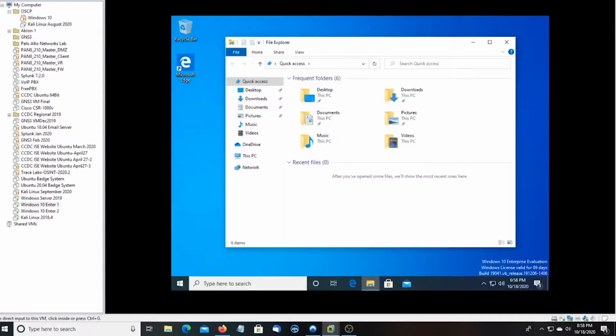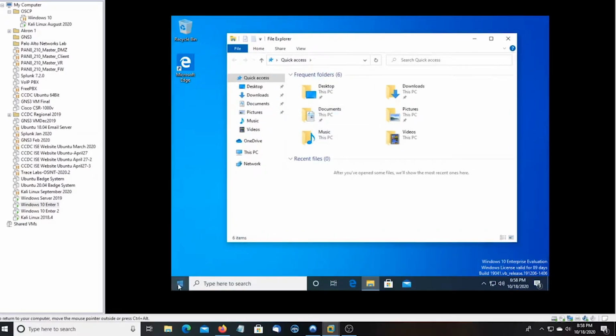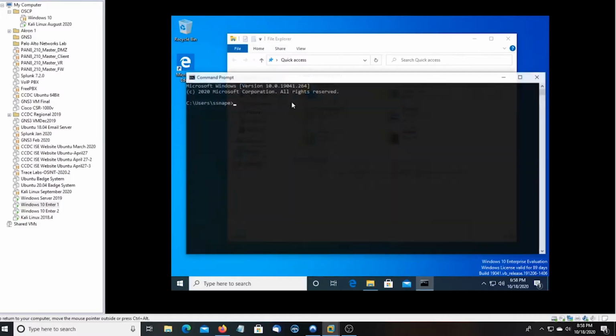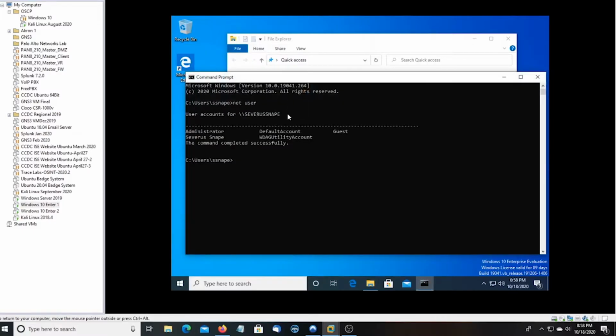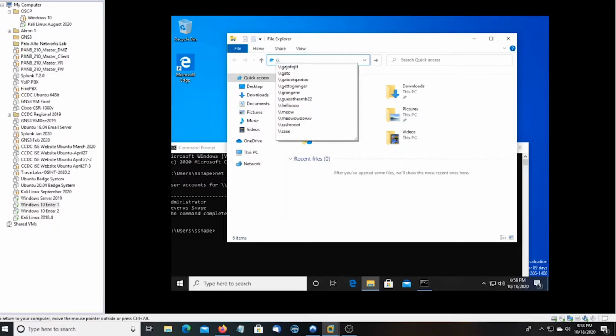Alright, so this is Snape's computer, and I'll do a net user command to show you. Alright, so Snape owns this account. So he's going to be looking for a Samba share that doesn't exist, so we'll just do gato, and hit enter.